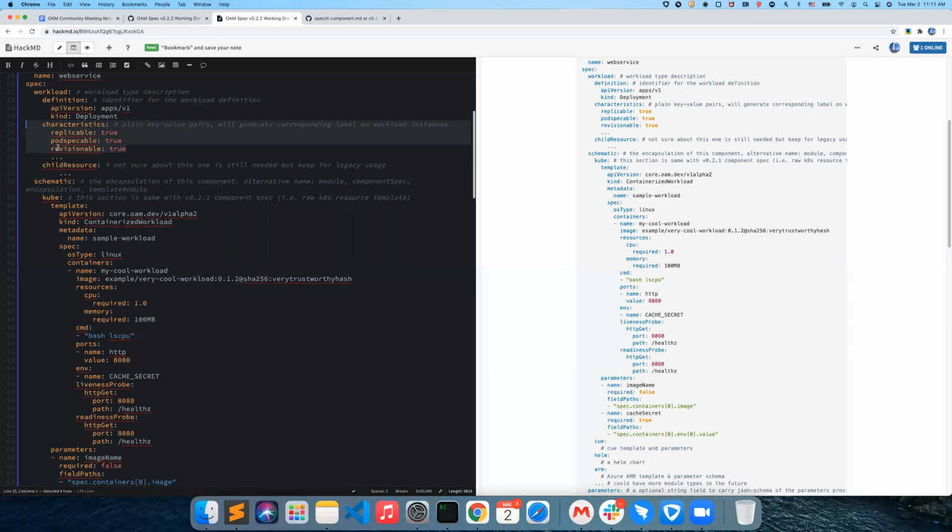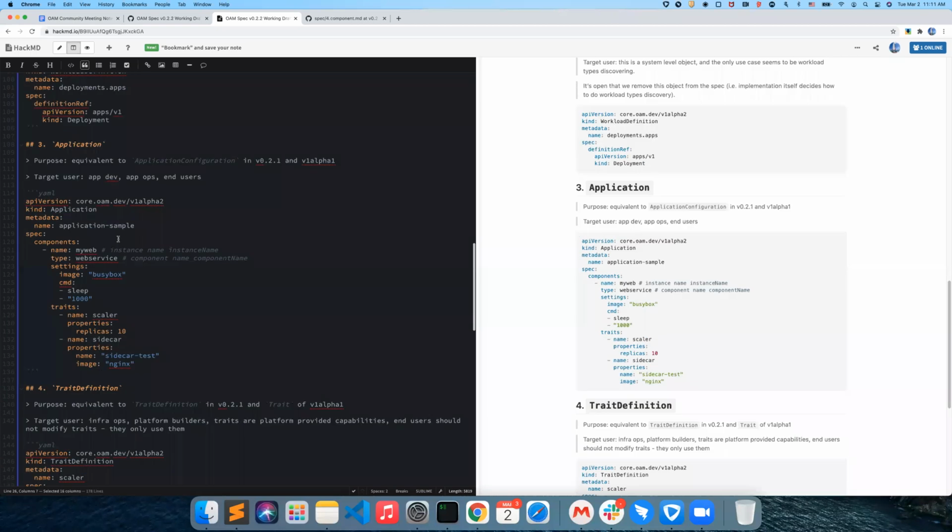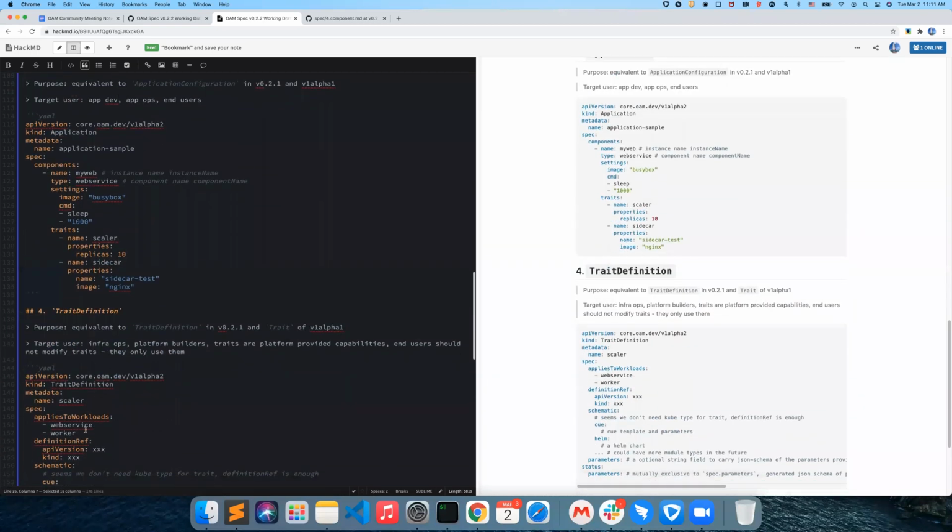I will say it's a little bit different, because the trait will not care about what the workload type is. The trait will declare whether it can apply to certain characteristics, for example, whether it can apply to a replicable workload. So let's go to the trait definition. My reason is that we don't do this. We do this: replicable is true.